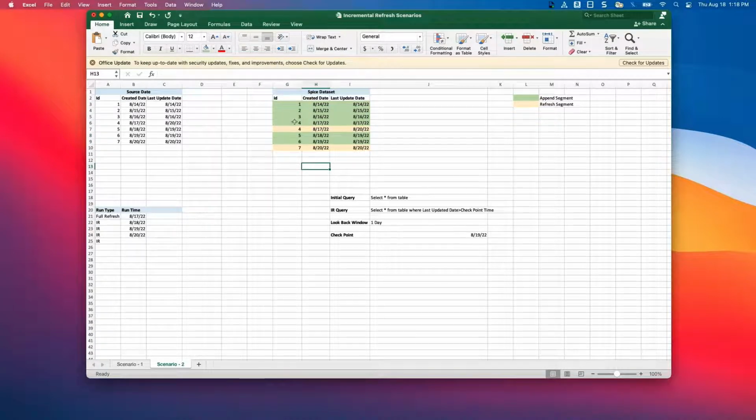But now, if you closely observe, we see two records for ID number 4. The reason we see two records is because we had one record in the append segment, which would be untouched as part of our incremental refresh. However, because there was an update in the source system, we identified that as part of our incremental refresh and brought that over. But the way Spice handles incremental refresh is based off of your look back window, where we segregate the refresh segment. And this update happened beyond the look back window of 1 day, right?